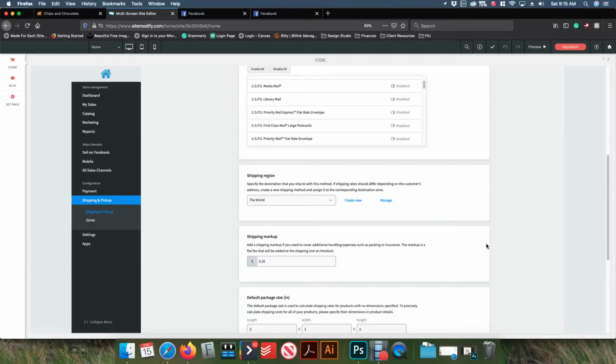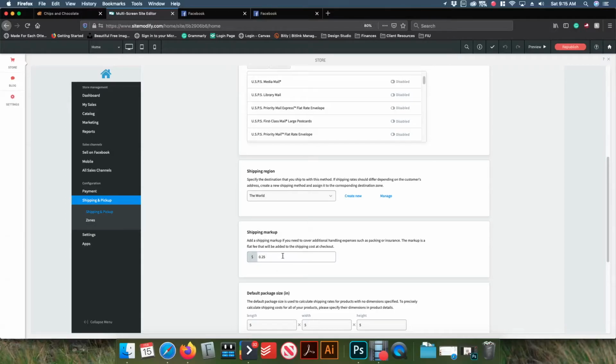I also have a shipping markup, which is great because let's say the shipping is almost there, but you need to add maybe another 50 cents or $1 to it just to really cover your costs. You can do markups here. This is great.